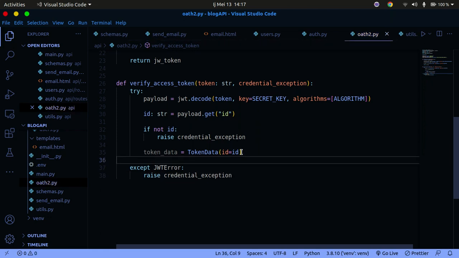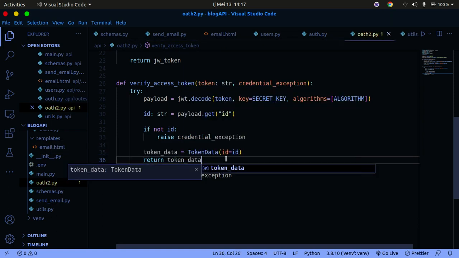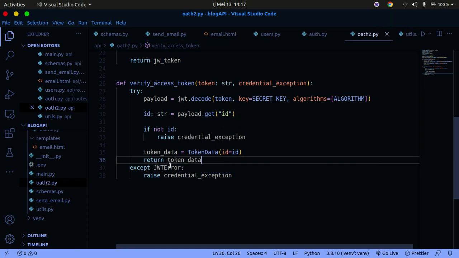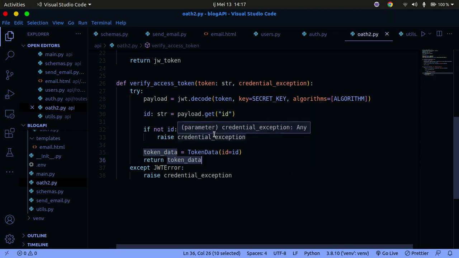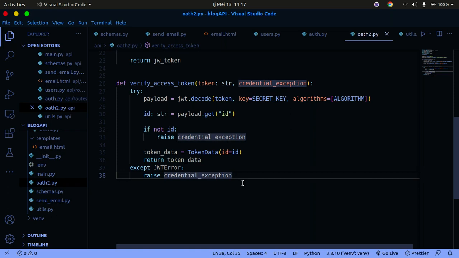And now that you have this token data generated right here, which is the id of the user, we're simply going to go ahead and return token_data back to the caller of this function, right? If you get the id, it's going to simply pass it inside of the schema, and then return that information back to the caller of this function. Also, if the id does not exist, you're going to raise a credential exception. Yeah, that's basically it.